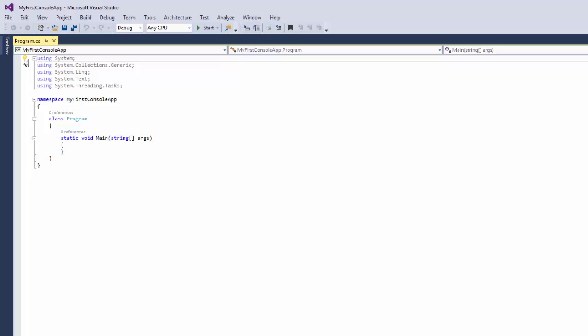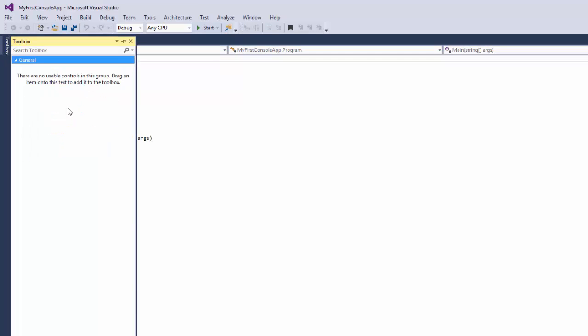If we look at the landscape of what we're seeing, we have our program, which is our code, right here on the left-hand side of our screen. We have our using statements, namespace, our program class, and then a static method called Main. We have a toolbox here on the left-hand side which has different tools, and depending on what type of app you're in and what you're working on, different tools may appear here. It's very dynamic and context-based.